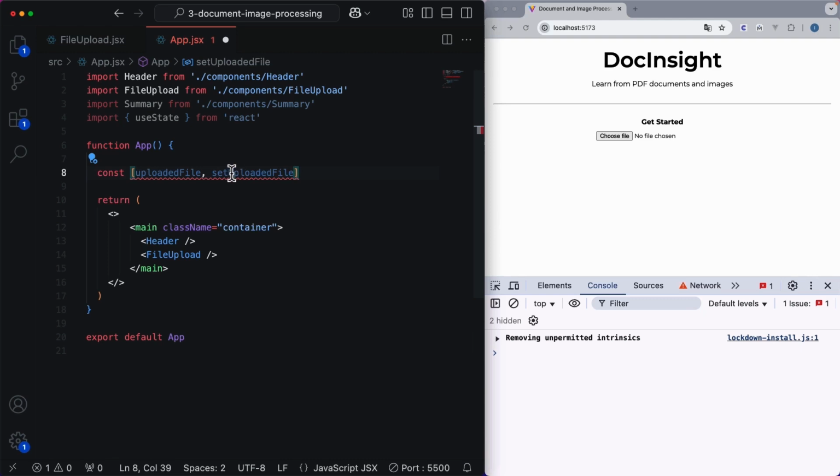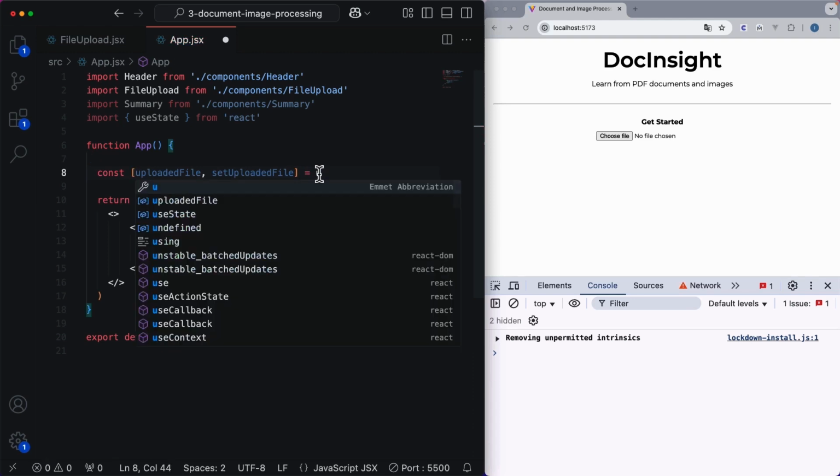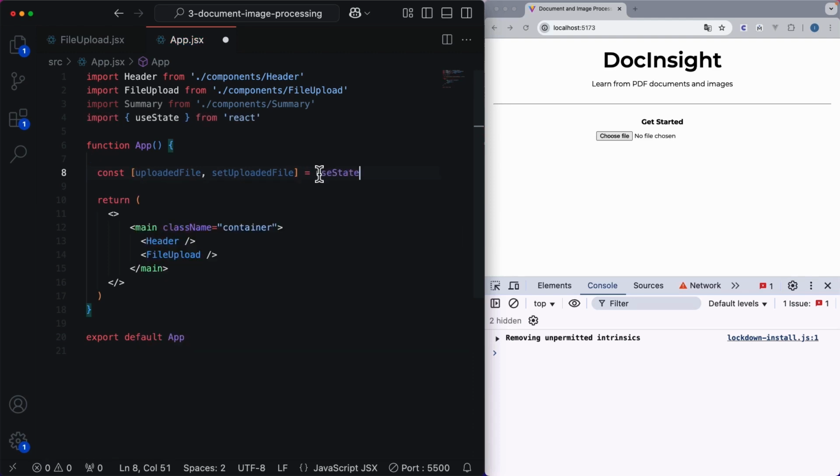Just be a bit careful with the way you write this. Remember, JavaScript is case sensitive. So in this case, it's U that's capitalized. And here we are going to bring the useState hook. And between parentheses, we are going to pass the initial value, which is going to start at null because we don't have any file uploaded yet. So we can save this, and now we are going to be able to use the value of this variable, and every time it changes, we are going to re-render the other components accordingly. And now we are going to be able to do cool things like a conditional rendering.